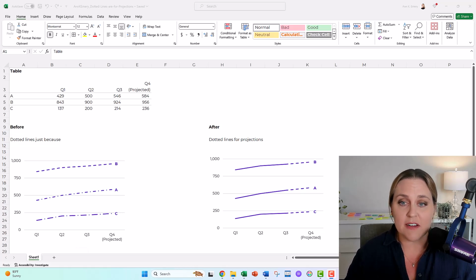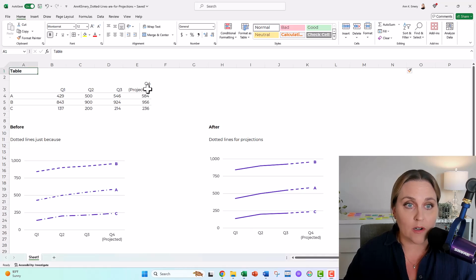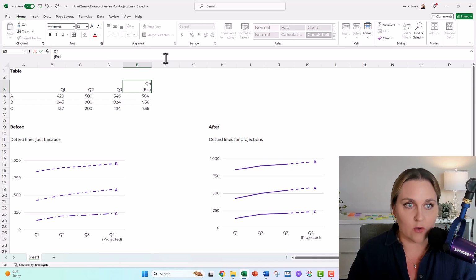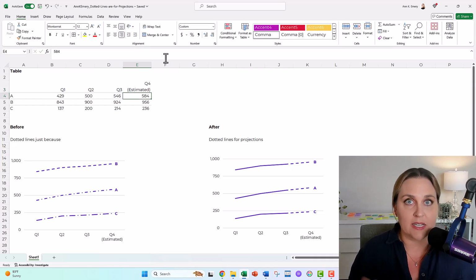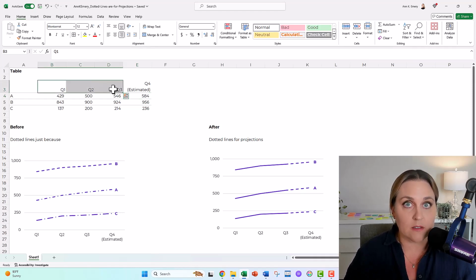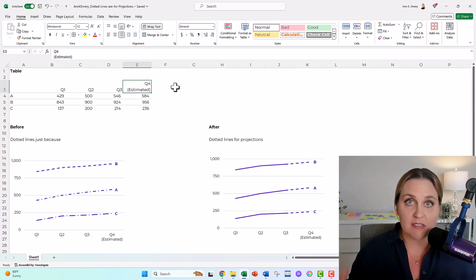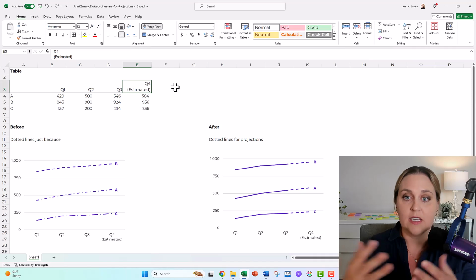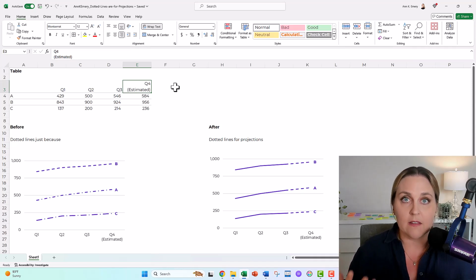Dotted lines have a very specific value in dataviz. It's for projections, or a synonym would be estimations. Whichever word fits best in your workplace. Q4, the estimated number, the projected number. We know these numbers for sure, that's why they're solid. This number is our best professional guess using our best math possible behind the scenes. Here's what we think will happen. That's the point of dotted lines.